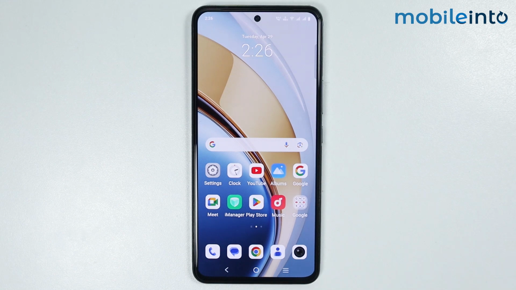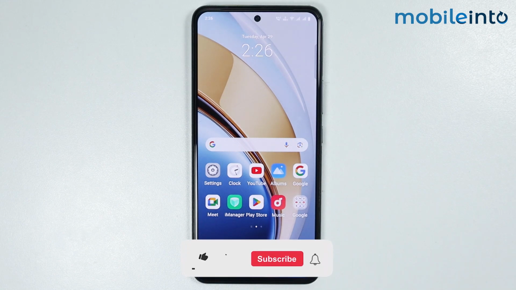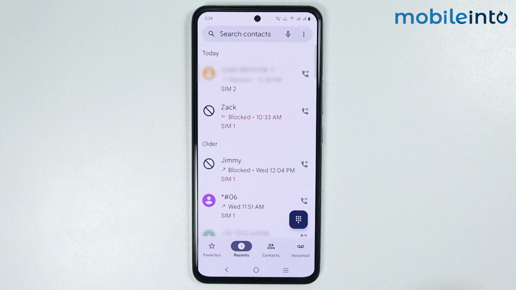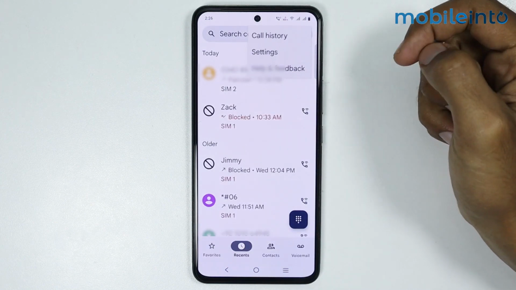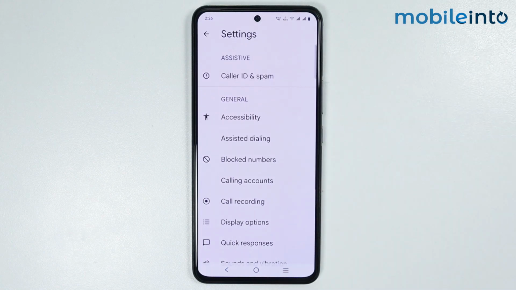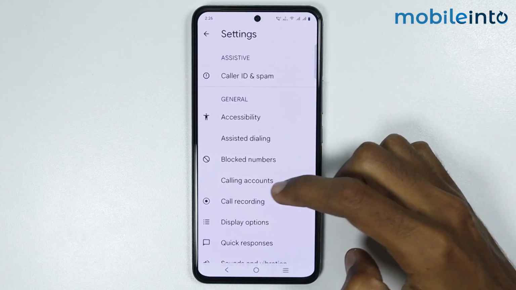Hey, what's up guys? So in this video, we will see how to enable call forwarding on any Vivo phone. Now to do that, just open the dialer app on your smartphone. Now just tap on the three dots at the upper right corner on the display and tap on settings. From here, just tap on calling accounts.